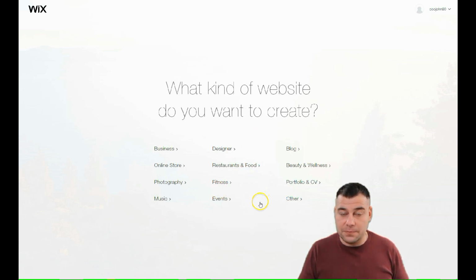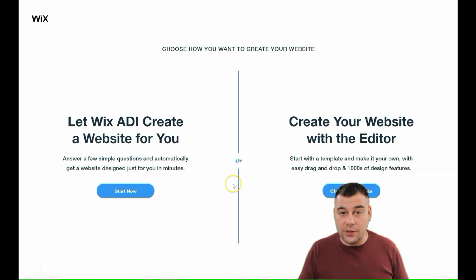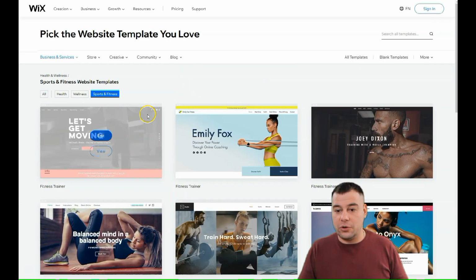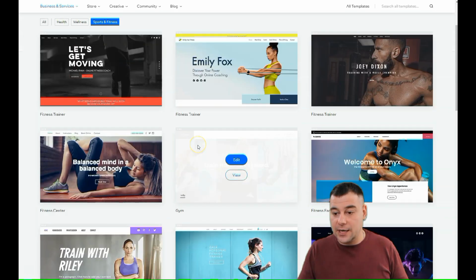Actually, it matters because it can save you tons of time and effort if you use a template. So you can let Wix ADI create a website for you by answering a few questions and automatically get a website designed for your purposes. Or you can choose a template because there are tons of them. I will choose a template just to show you how easy and fast it is.